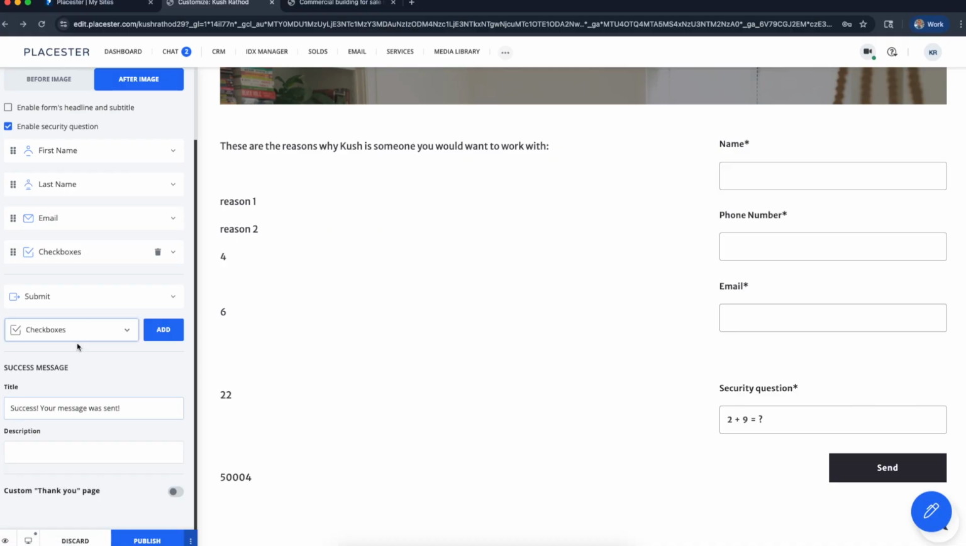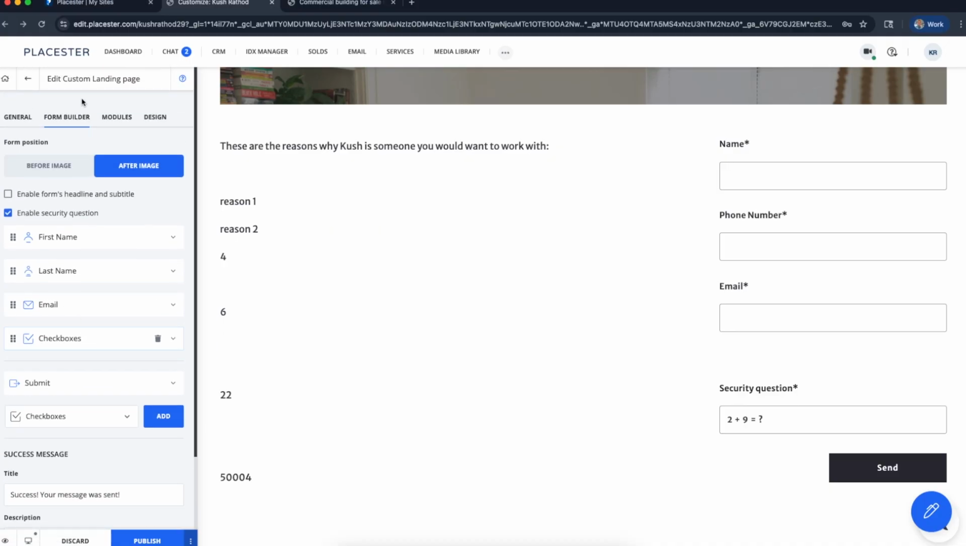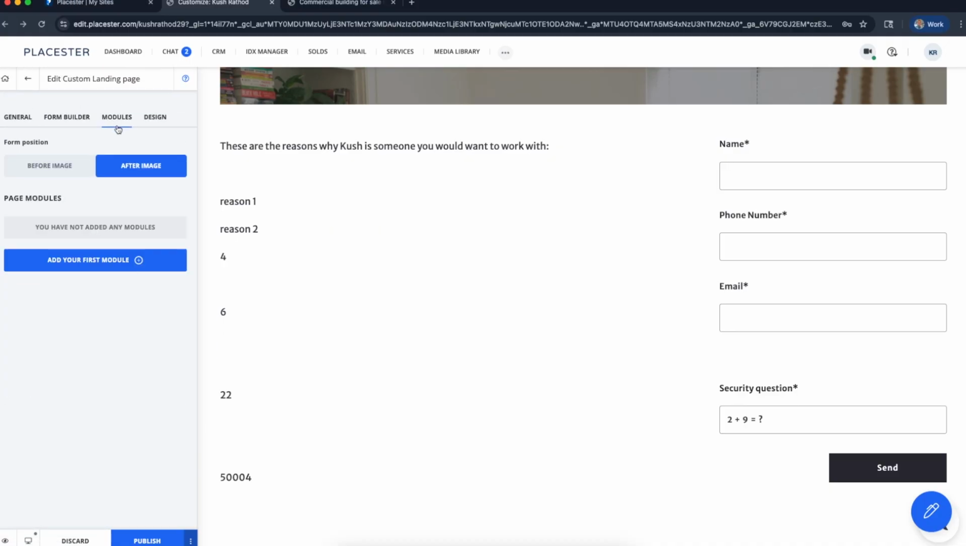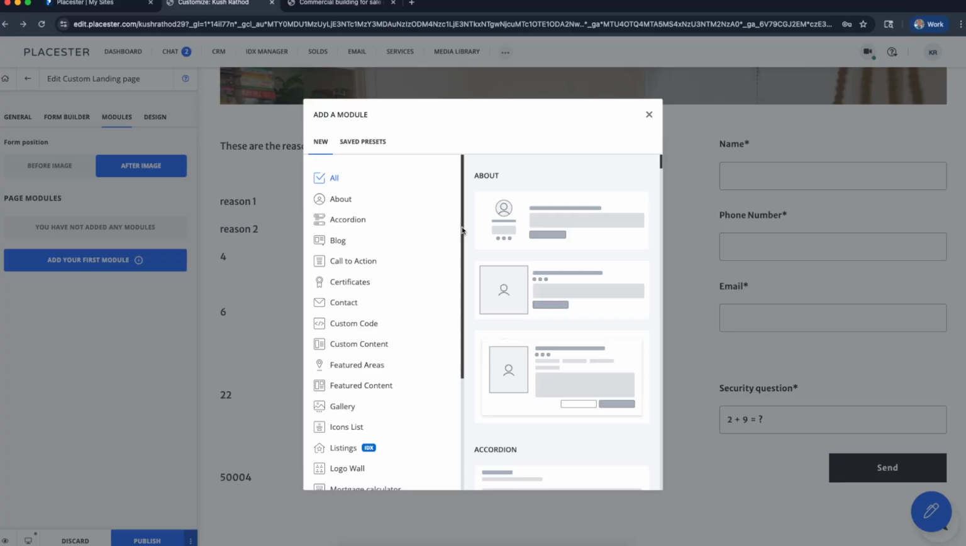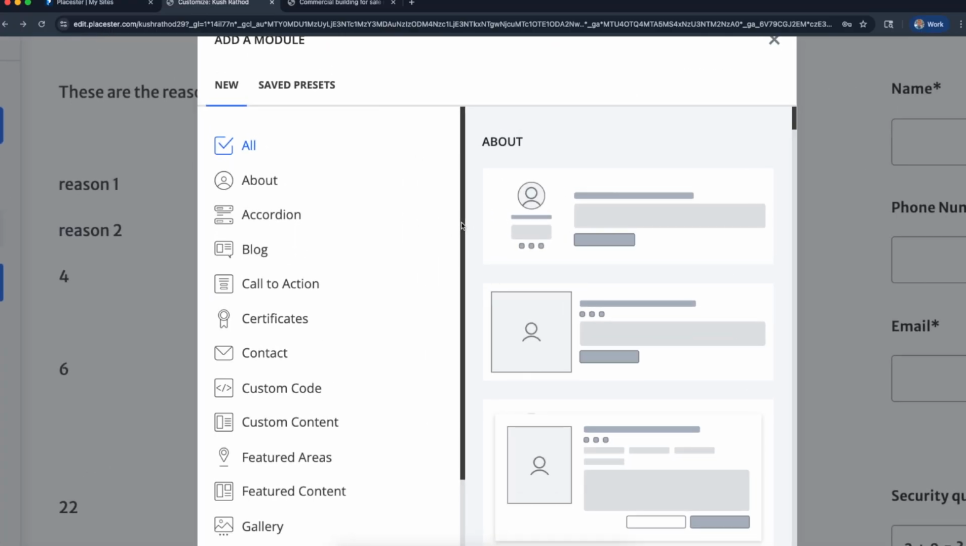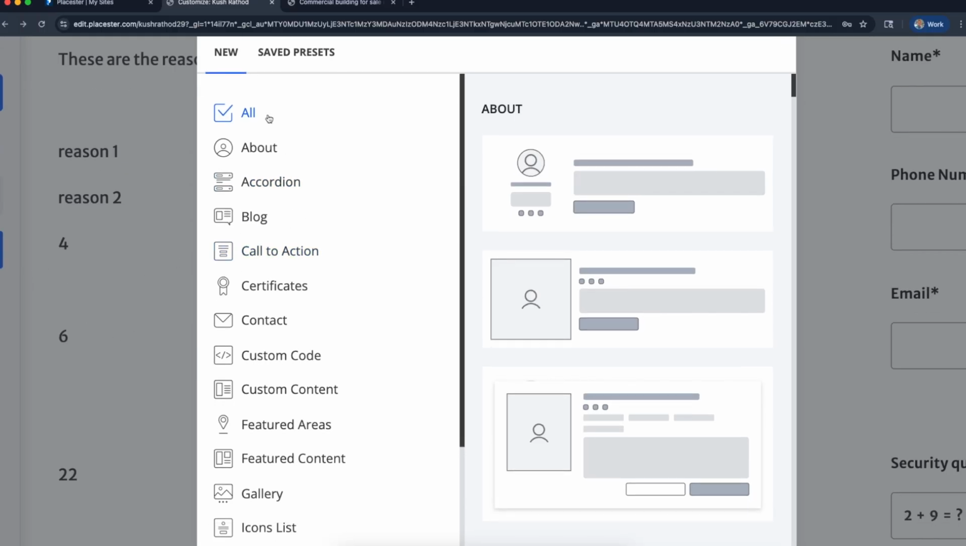And then, you know, modules, you can add different modules if you want. These are your different modules. The best way to explain these are your different cookie cutters. So these different cookie cutters are different ways.